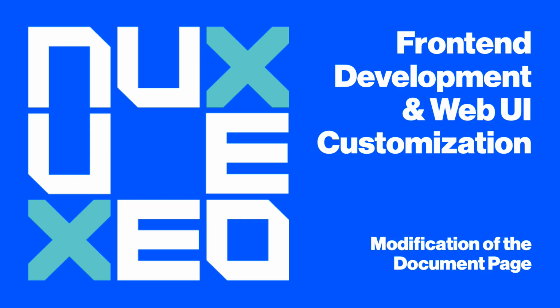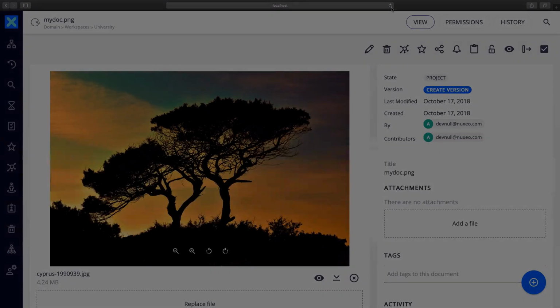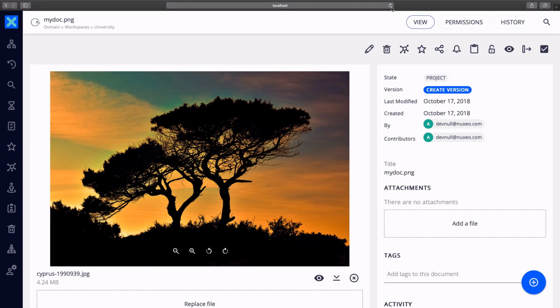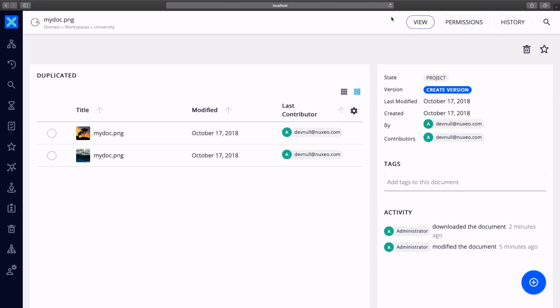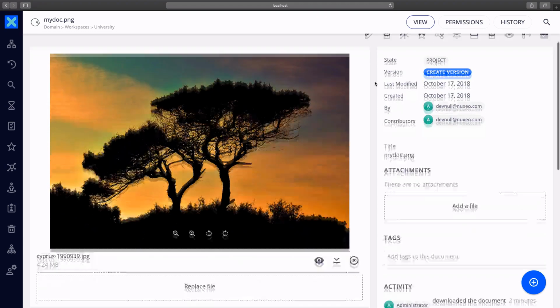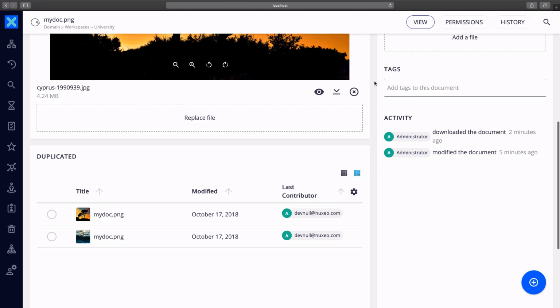In this video, our objective is to edit the existing document page in order to add a new information section displaying a list of documents. Let's say we want to list all the documents with the same title to identify possible duplicates.